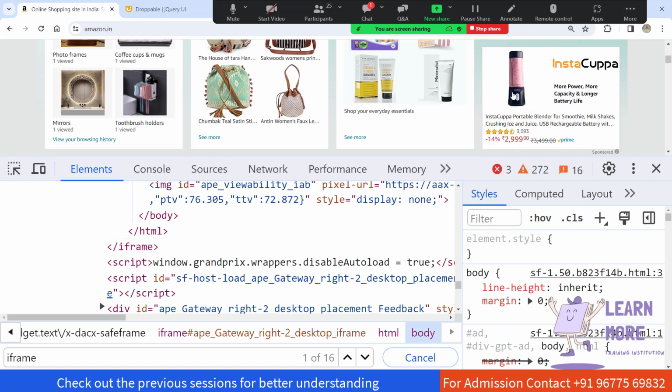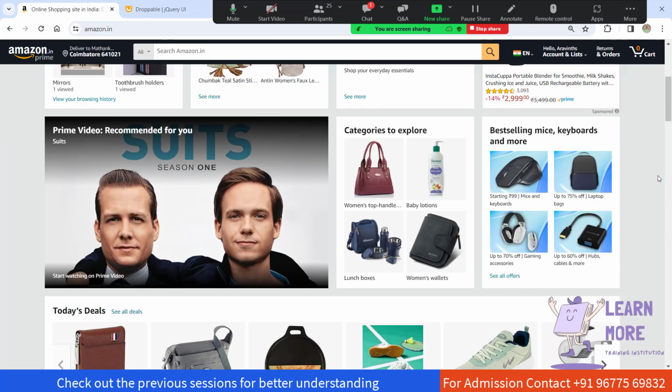Also, someone has highlighted that in IntelliPaat there is an assignment related to the HTFC where you are not able to do the operation. Even that will be present inside the frame. So you need to identify the frame, switch inside the frame, and then perform the operation.